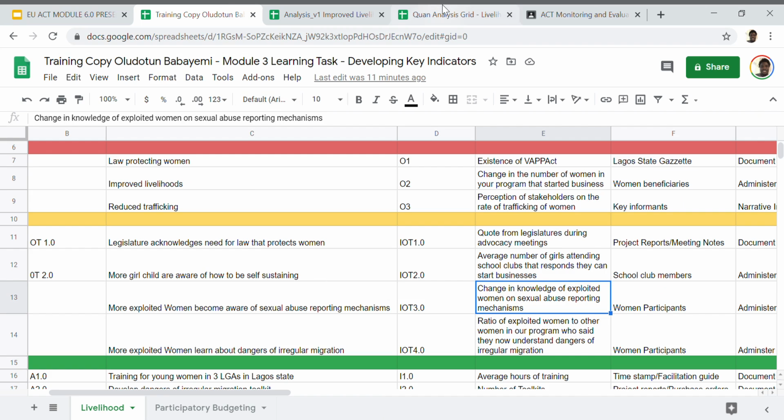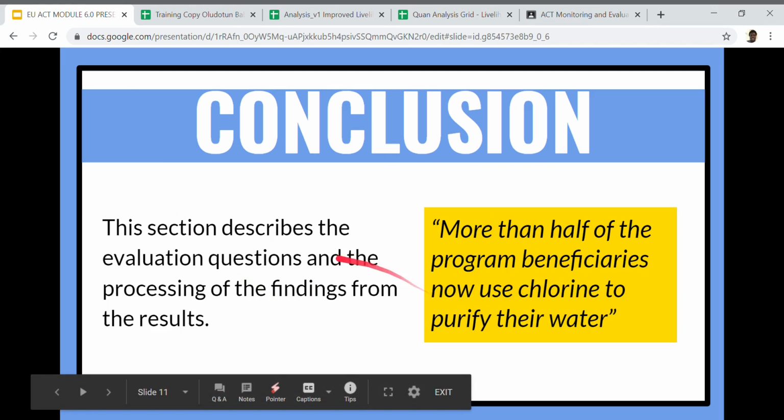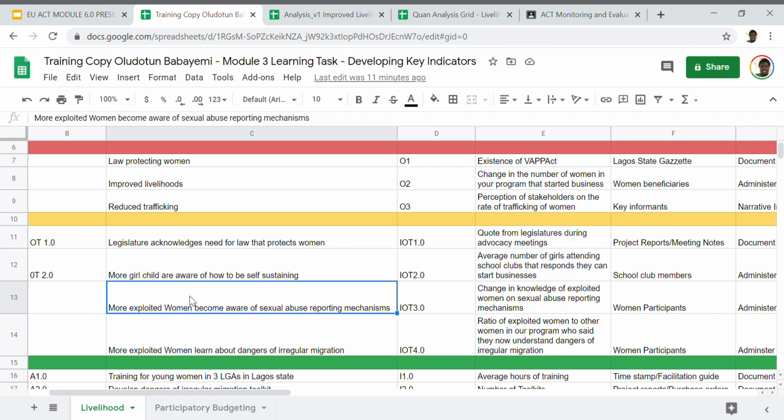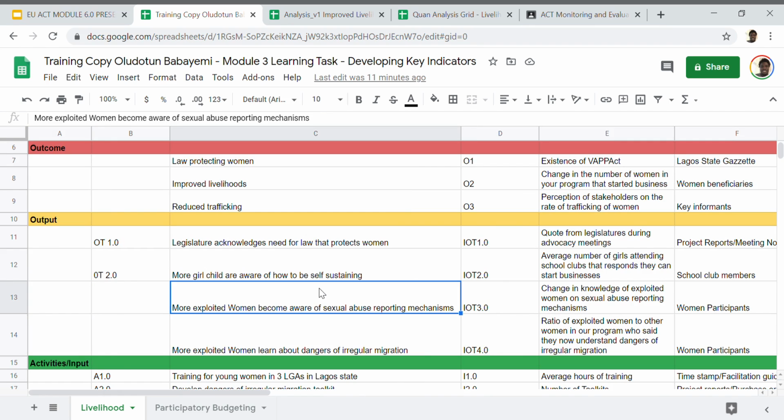So that's what we refer to when we mean conclusion, right? Is to tell us, yes, did we achieve this? Did more exploited women in our program become aware of sexual abuse reporting mechanisms? So, which is like the output statement. So it's telling you, did the activity actually result in the output?